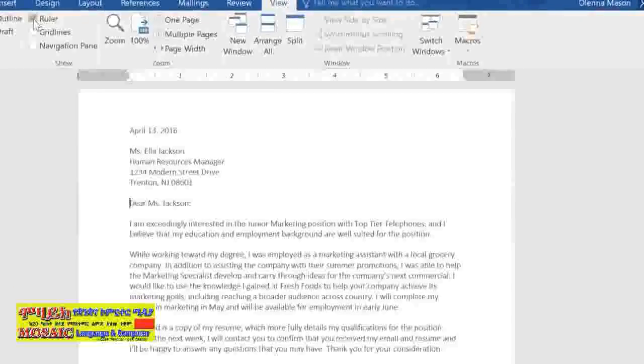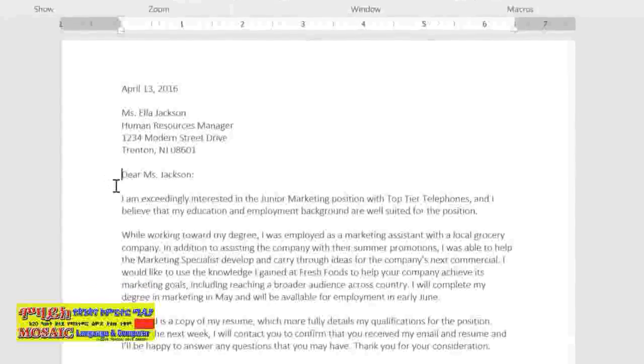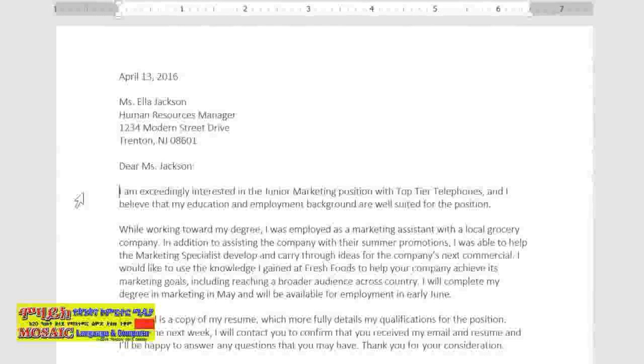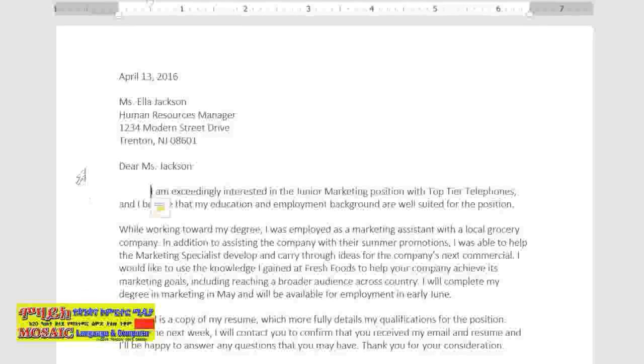To create a first line indent, you can just place the insertion point at the beginning of a paragraph and then press the Tab key. You may have noticed that when I did this, a little marker on the ruler moved forward ½ an inch. This is the first line indent marker. There's also the hanging indent marker, the left indent marker just below that, and the right indent marker.